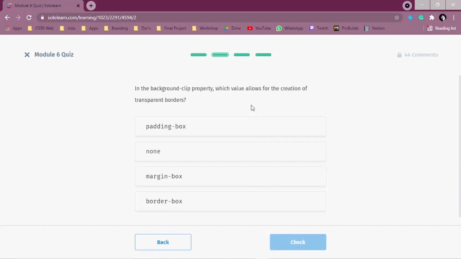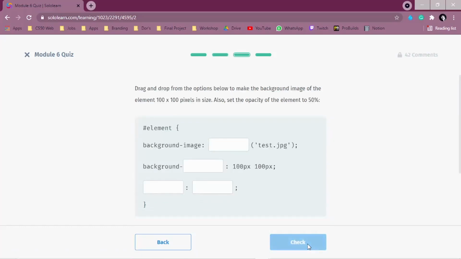In the background clip property, which values allows for the creation of transparent borders? So transparent border, we can use padding box. Okay. Drag and drop from the options below to make the background image of the element 100 times 100 pixels in size. Also set the opacity of the element to 50%.